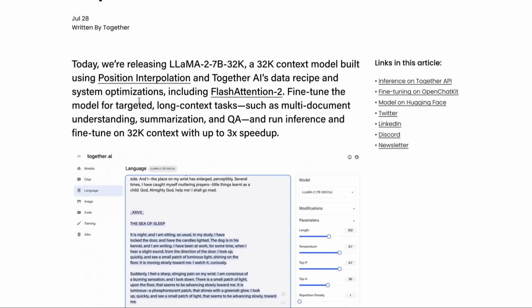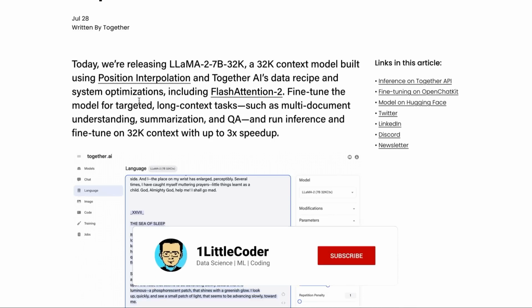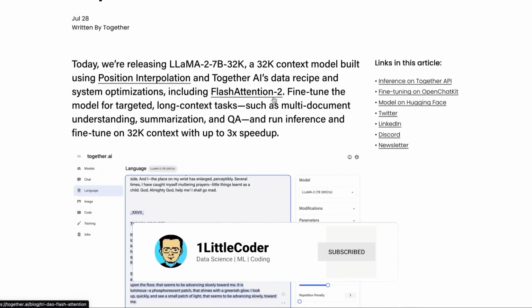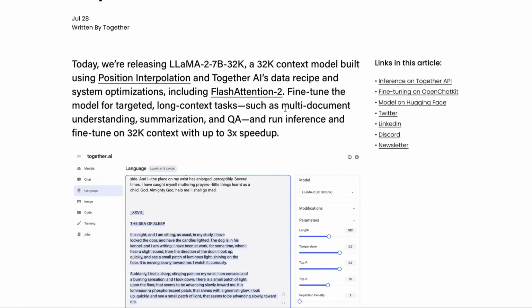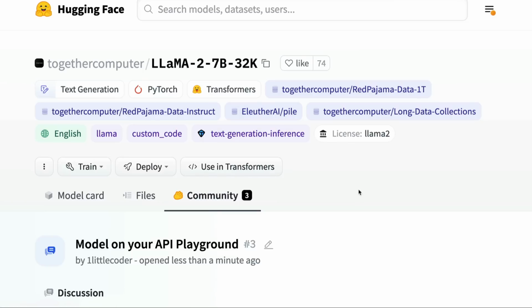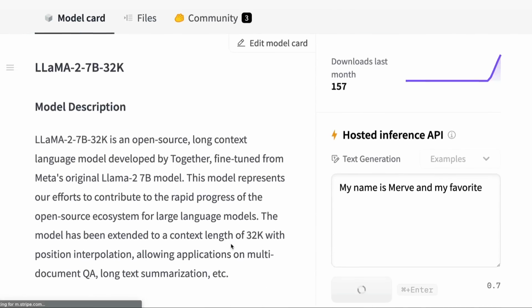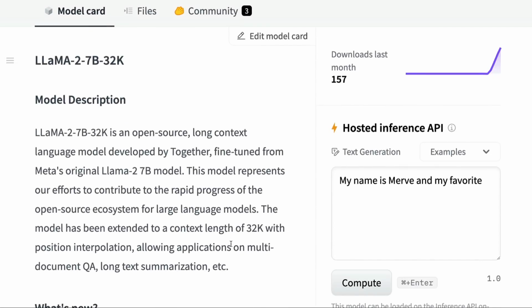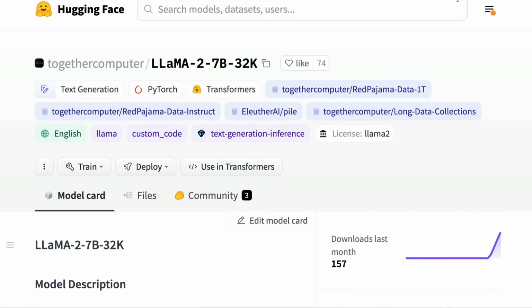Not just that they used positional interpolation and made the model support longer context, they also included flash attention. The model has gained some speed up. So now we have a model that has longer memory, and we have a model that is faster. And very good for us, the model itself is open source. So we can go ahead and play with this model. It is available on Hugging Face. They've open sourced the 7 billion parameter model.